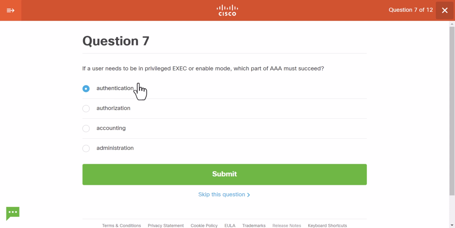authorize user to access enable mode, because enable mode is kind of a resource and it requires not just understanding who, like making sure user is who they claim to be. It also requires authorization, right? So this user is authorized to access the enable mode. So I think this is authorization, right? Okay, that sounds good to me.